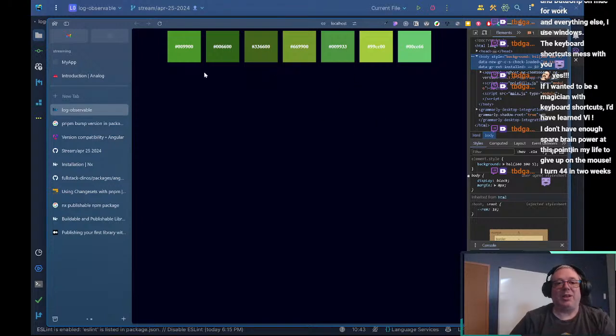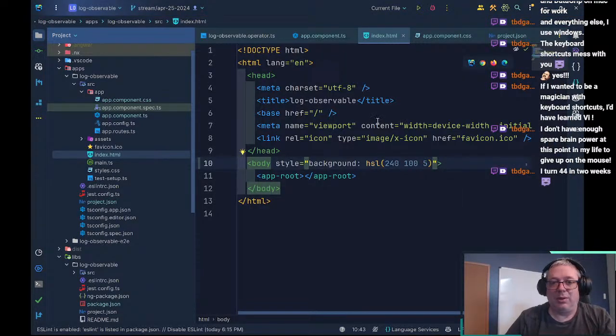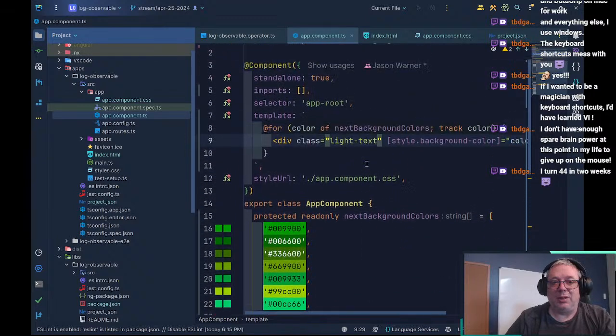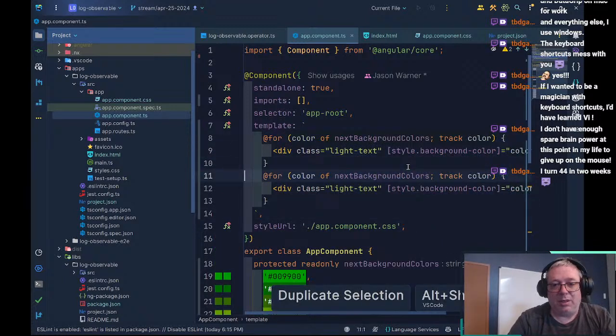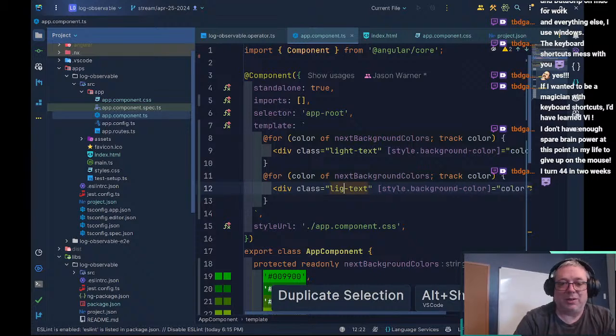So anyway, we've now got a dark background, so you guys aren't being blinded by the background. But you can see that this green over here doesn't work really well with the light color. And so the thing we can do, we can come back to our app component and copy this again. And we'll do dark text here, right?